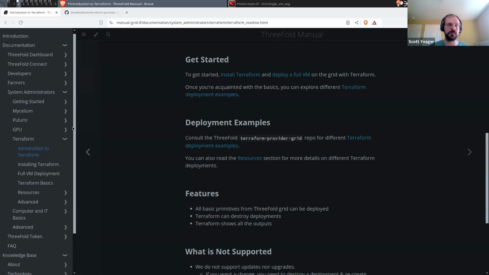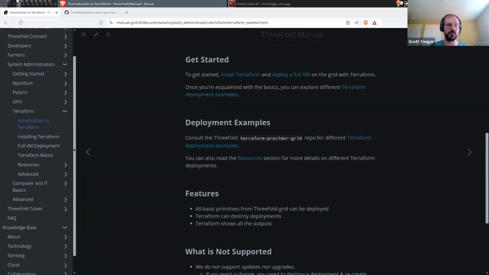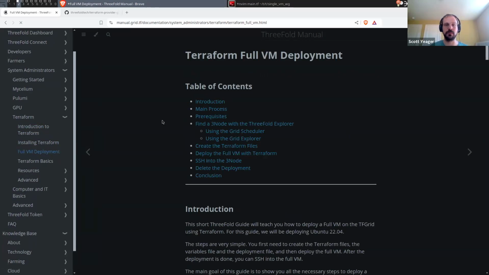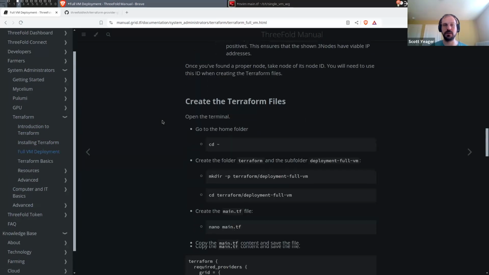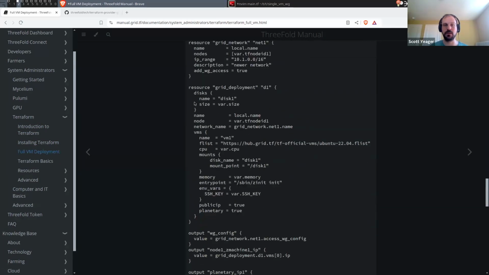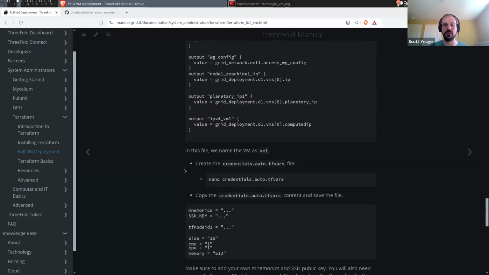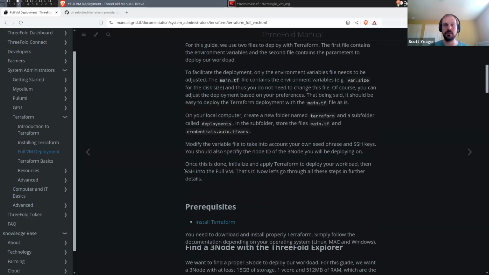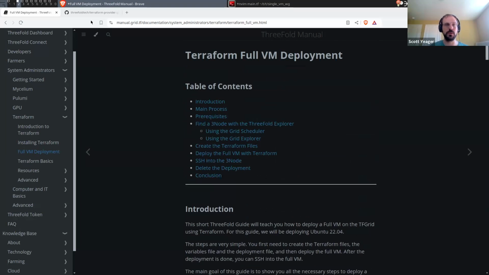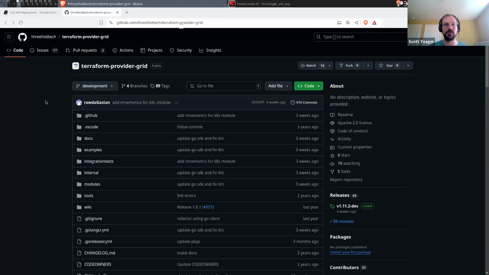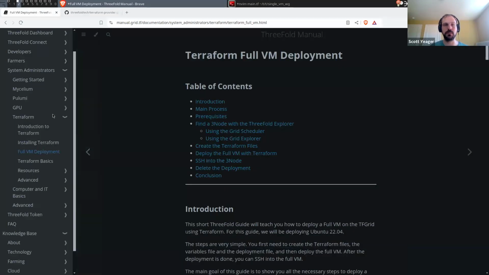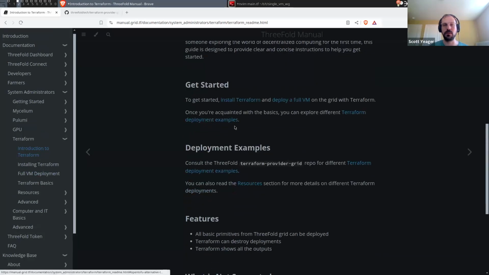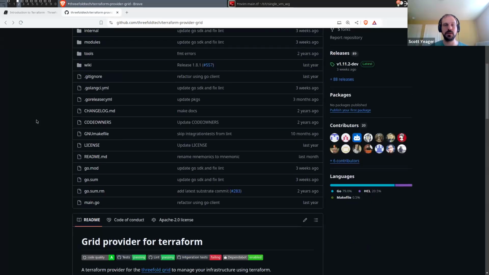There's also some guides and examples here in the manual. So you can come in here for the full VM deployment. This is a self-contained guide that includes the main.tf file that you need. And then if you're looking for more, the complete reference is going to be here on the code repository, ThreeFold Tech, Terraform Provider Grid. You could also get here from the manual. If you click this deployment examples, that's going to take us into one of the subfolders here, which I'll show you in a sec.